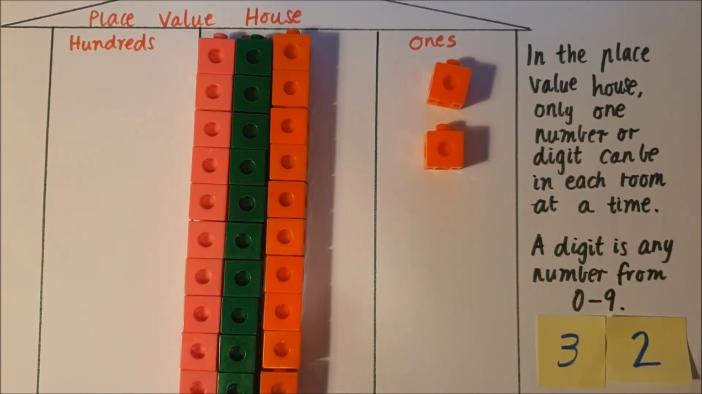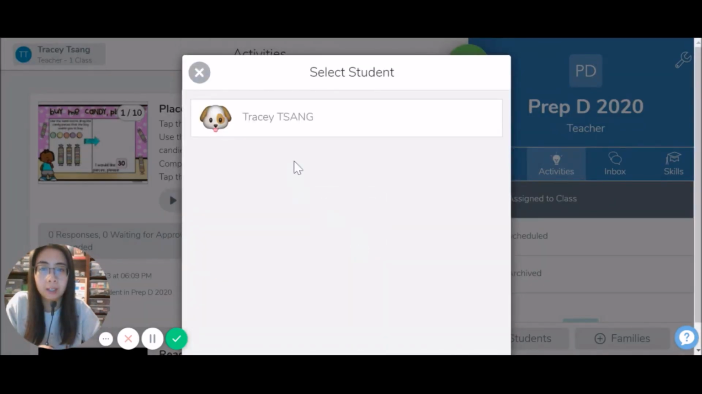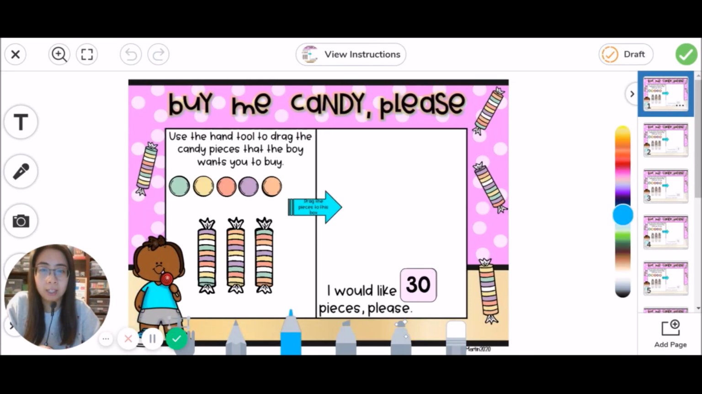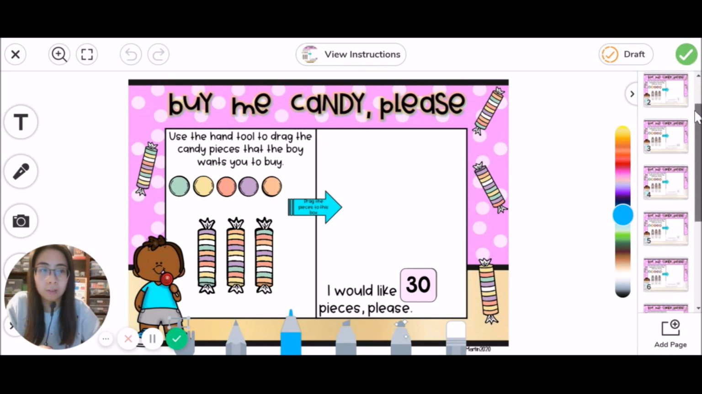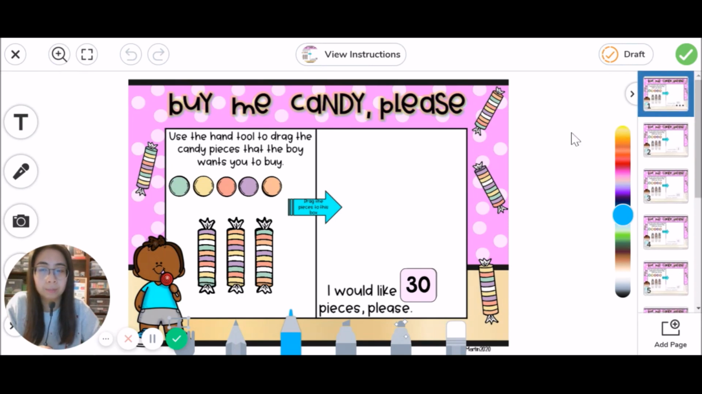So today's task is an assigned activity on our Seesaw. You will need to go into the activities tab, and this activity called place values with Smarties 1 to 30 will show up. What you need to do is click the green add response button, click into your name, and here you go. Your activity is ready to complete. Now do not click the green tick button until you've completed all 10 pages on the side, so that you will only need to submit this task once.